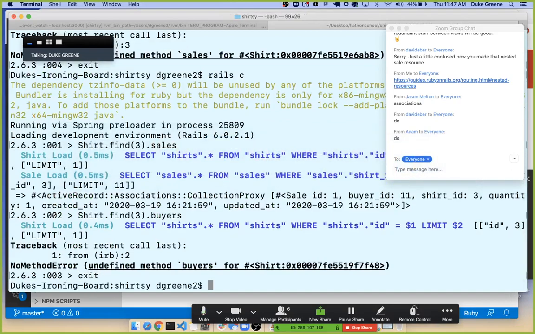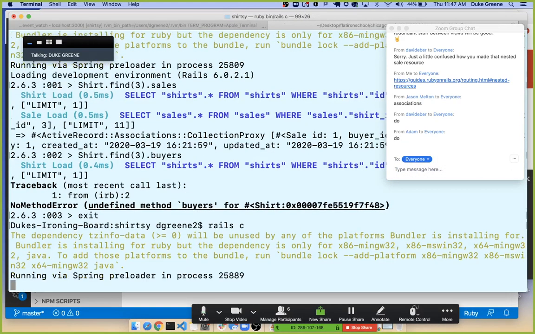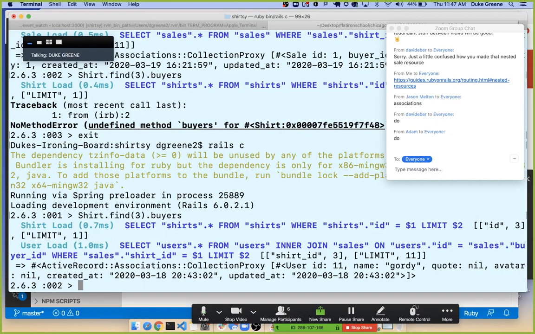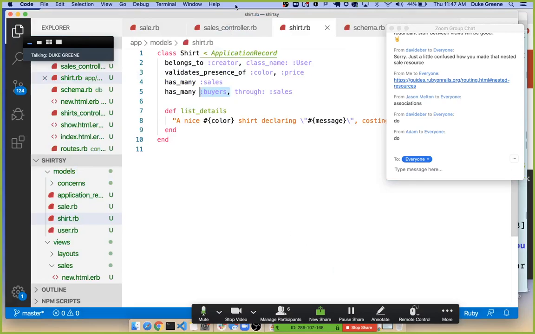So let's hop back out, hop back in, and make sure our association works. I'm going to say shirt.find, oh, we'll do this again. Shirt.find 3 buyers. There we go. Cool. That's user 11. That's Gordy who bought this shirt in our existing sale in the database. So now I'm feeling pretty solid about these associations.